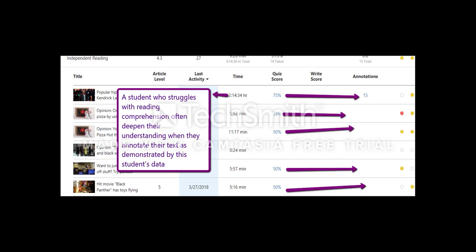A student who struggles with reading comprehension often deepens their understanding when they annotate their text, as is demonstrated by this student's particular data.